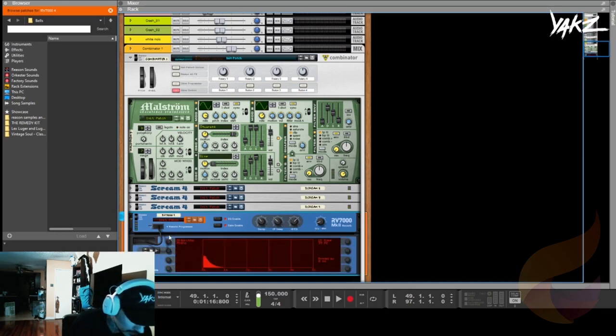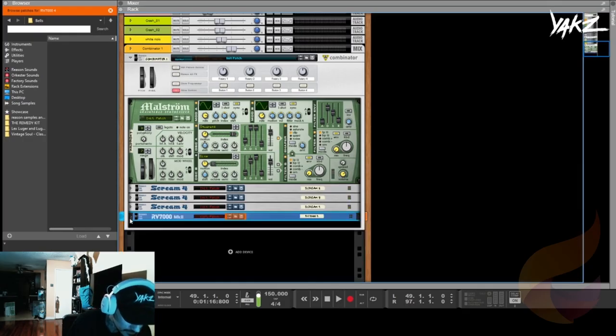I'm gonna put this on plate and turn this down. I don't know what LF does. I don't know what LF damp means, but I'm turning it down. And then I turn it down a little. You want just a little bit of it.